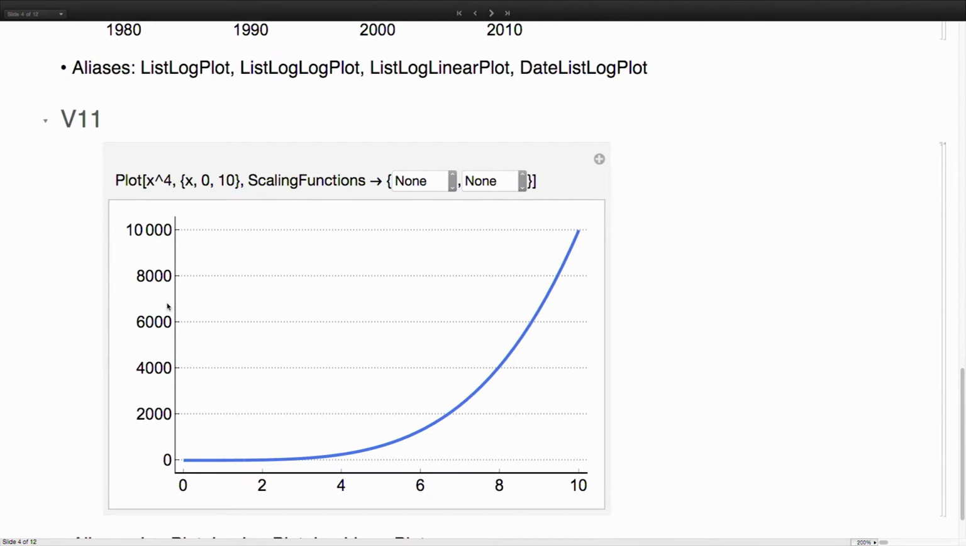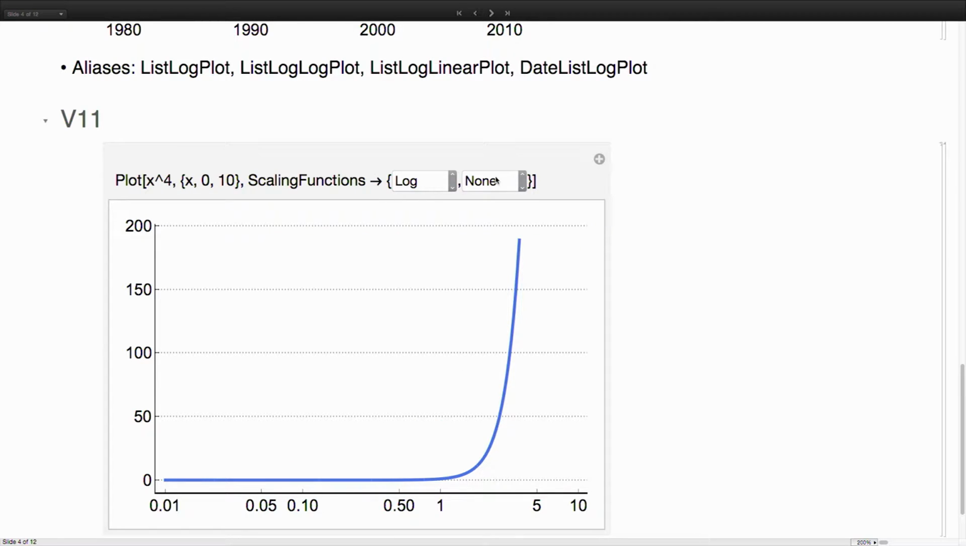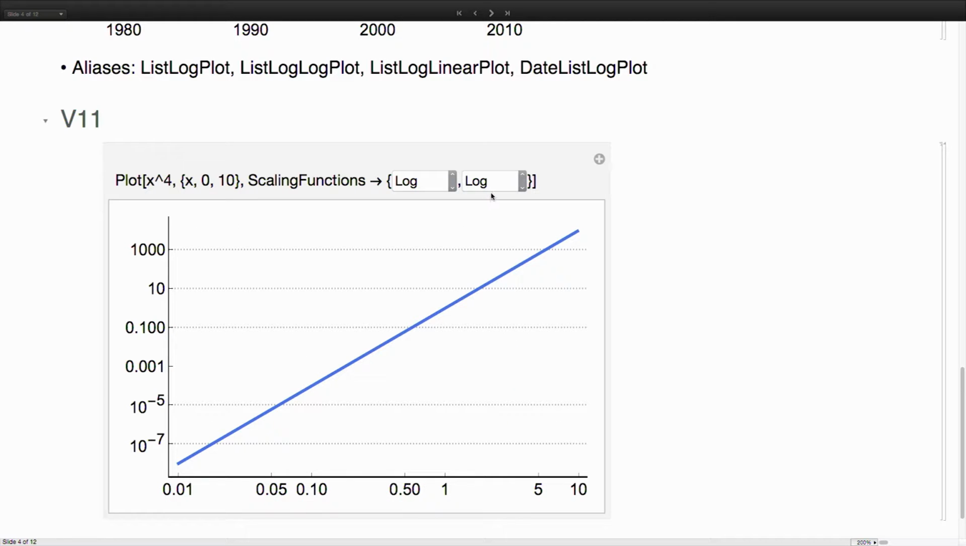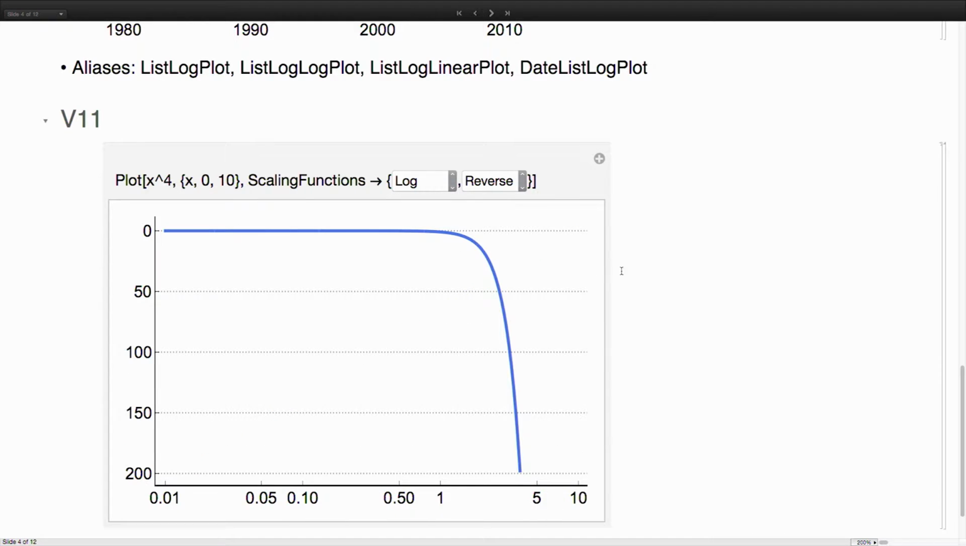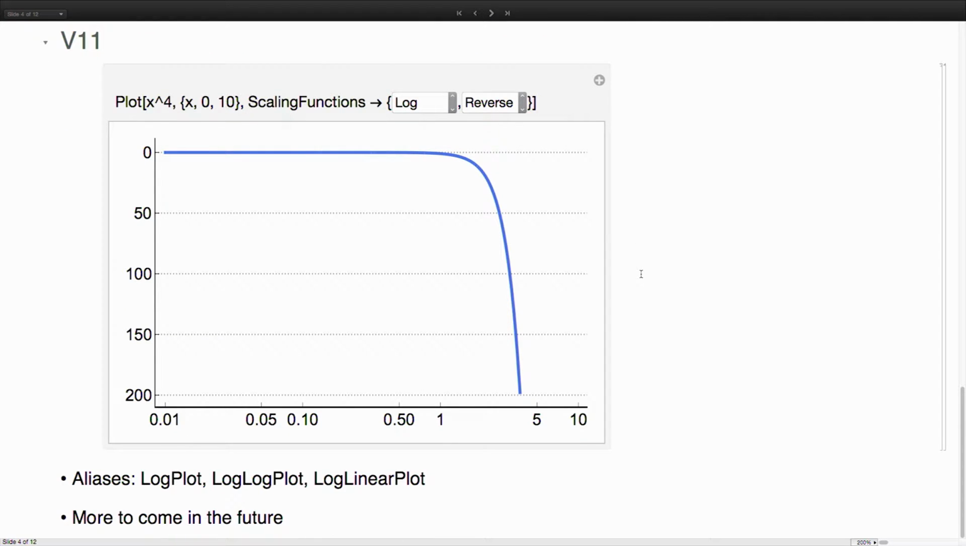And in version 11, we extended the scaling function to Plot, which makes LogPlot, LogLogPlot, LogLinearPlot aliases. And this is a small manipulation where you can see how they work. Our plan for the future is to have the scaling functions come into the geographics plots and also for the 3D plots. So we are doing this progressively.